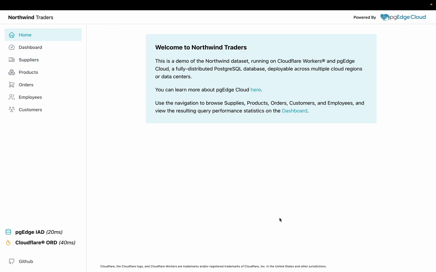In order to demonstrate this, we built an open source sample application called pgEdge Northwind. This sample app uses Cloudflare Pages to serve a user interface connected to an API running as a Cloudflare Worker, which leverages a pgEdge Cloud Developer Edition database to write and retrieve data. You can view a deployed version of this application at northwind.pgedge.com.